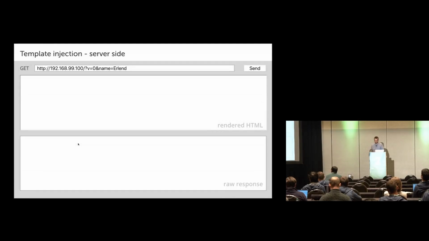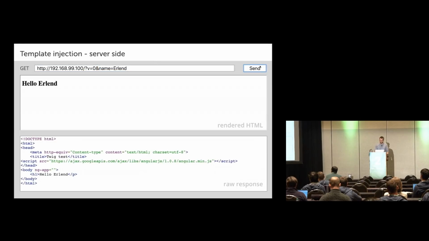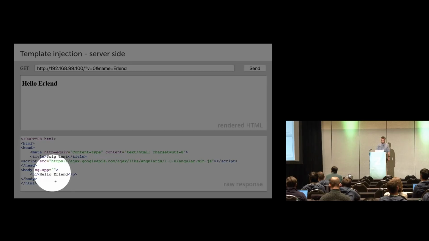But seeing code like this is boring, so let's do a demo. I have this simple application. I have a URL parameter called name, and I'm going to send in my name. What you see here at the top is the rendered HTML, and at the bottom you see the source code of this rendered HTML. So in this case, it just says, hello, Erlend, and you can see the same thing down here. It says, hello, Erlend.